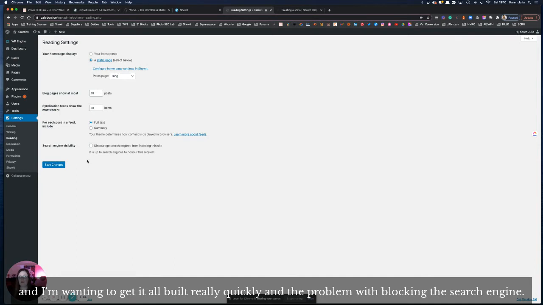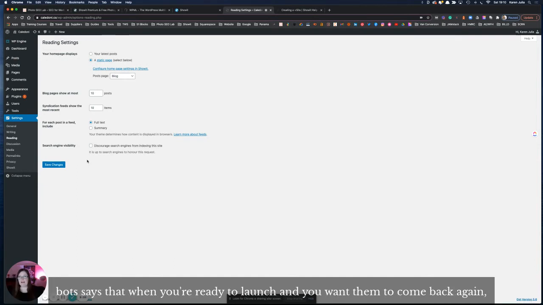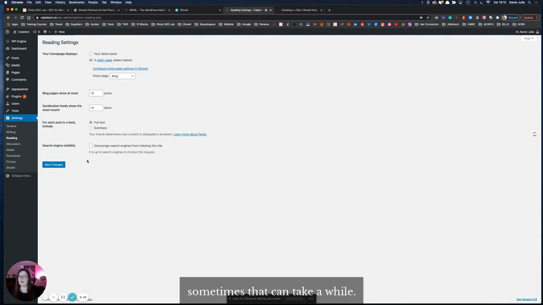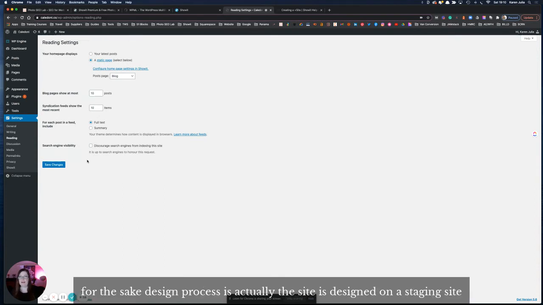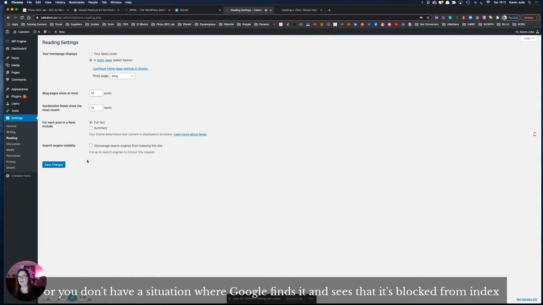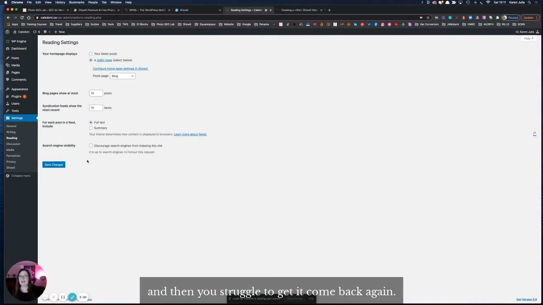The problem with blocking the search engine bots is that when you're ready to launch and you want them to come back again, sometimes that can take a while. So my recommendation for the site design process is actually that the site is designed on a staging site, so that you don't have the risk of forgetting to untick boxes, or you don't have a situation where Google finds a site, sees that it's blocked from indexing, and then you struggle to get it to come back again.